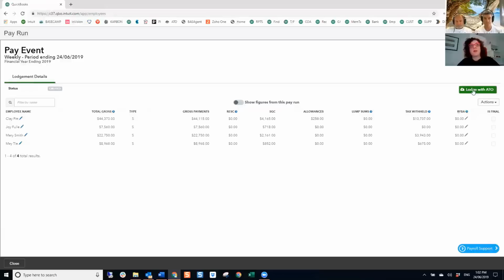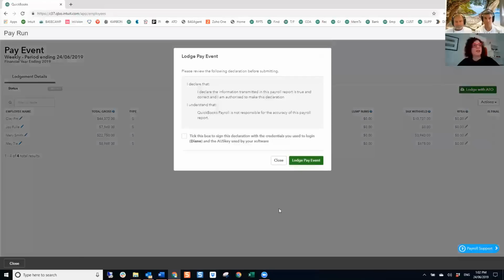Okay, so you've done your pay run, everything's happy, it's still before year end, and we're going to now click on Lodge with ATO. This is where we need to make the declaration to say that we're actually allowed to submit this on behalf of myself being the employer or the agent on behalf of the employer. Tick that and lodge pay event.